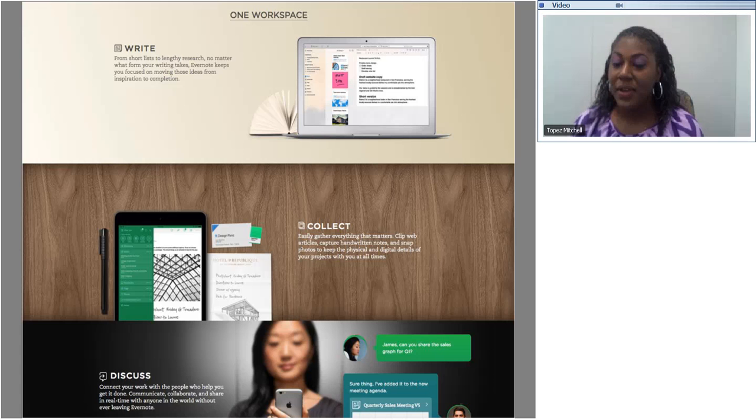Evernote. I don't know how many people are familiar with Evernote already, but Evernote is pretty much like a hybrid virtual notebook that lets you integrate the web. So when I first heard that, I was confused.